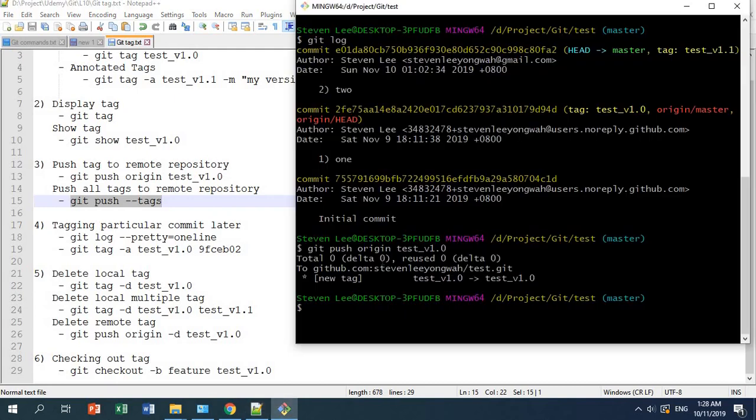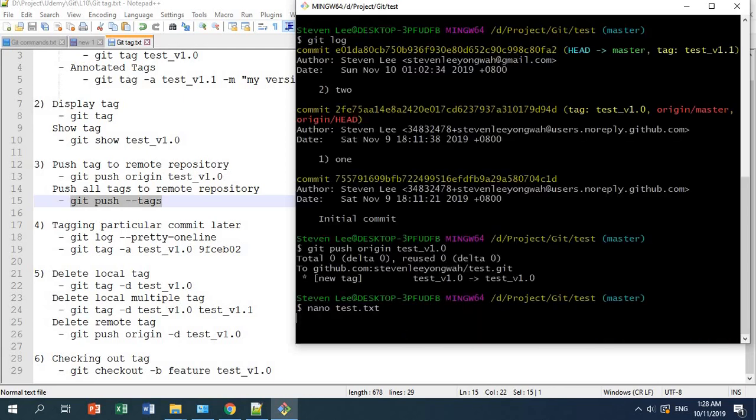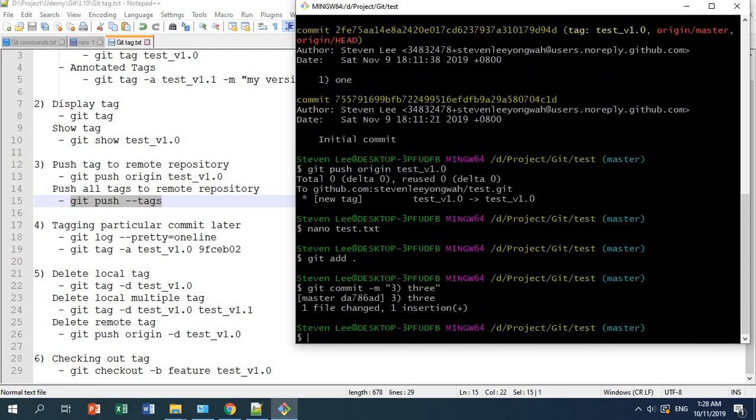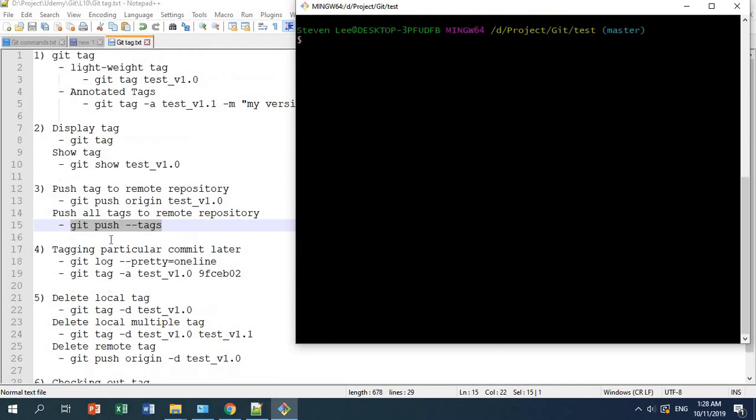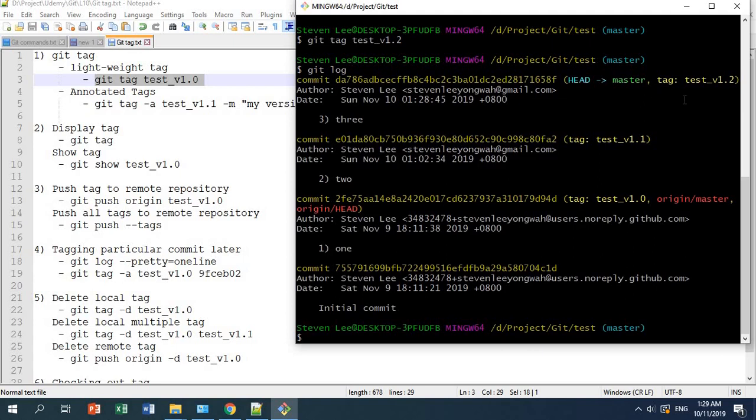Right now, I have to create another commit. Nano test.txt, and let me put in some text inside, and then let's commit it. And I'm going to add another tag using a lightweight tag. So if you do git log, you can see there's a test version 1.2 over here.